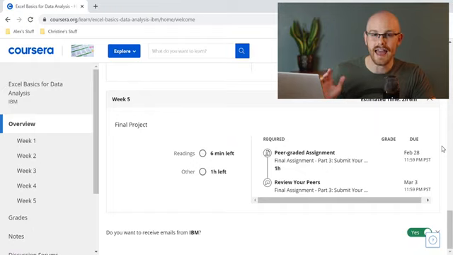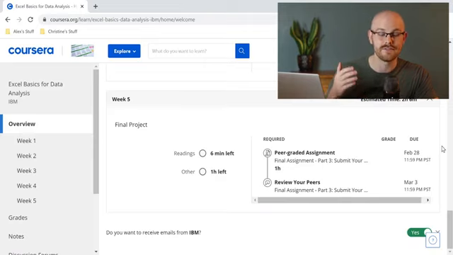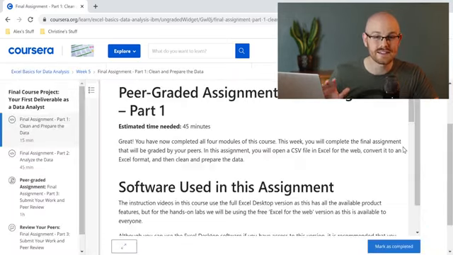Now, at the very end of each course, you have a peer graded assignment. And a peer graded assignment is exactly what it sounds like. They're going to give you an assignment. They're going to give you specific instructions. You're going to do that assignment and submit it. And a peer, someone else who is taking the course, is going to grade your work. So this is what it looks like when I open up the assignment. And it's actually part 1 of 2.